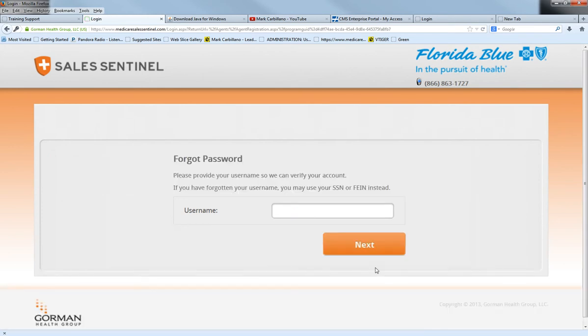You click forgot password. It will send over your password to you. Then you would log in. Then you would change that password and username, the username that's represented in Gorman. And I know this gets a little confusing.